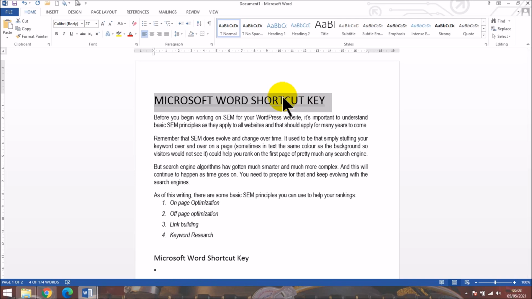Okay, so I'm going to be providing you the list of these shortcuts so that you go over and experiment on your own to learn how they actually work.